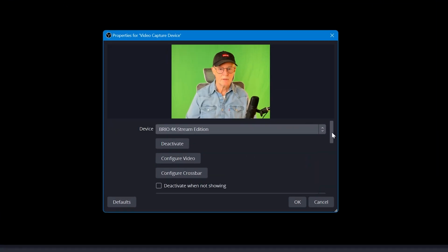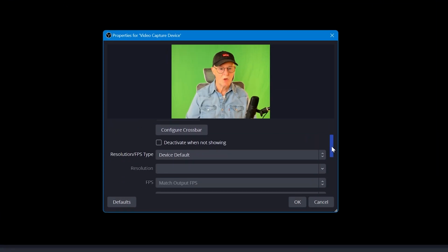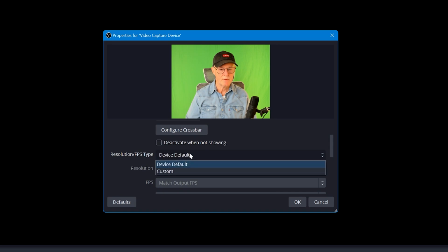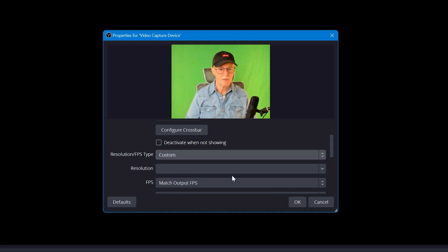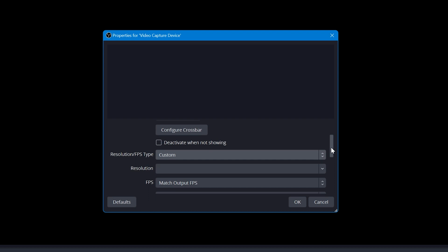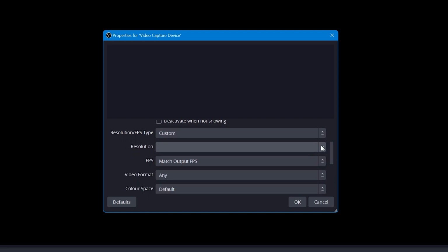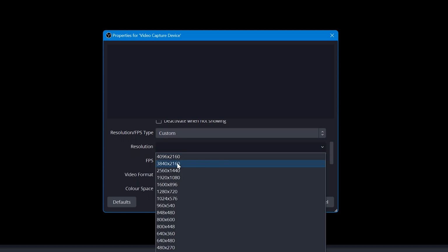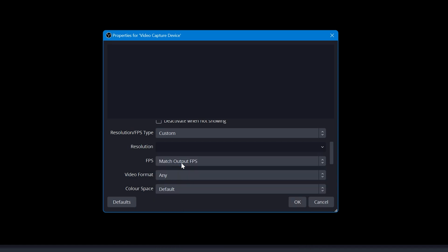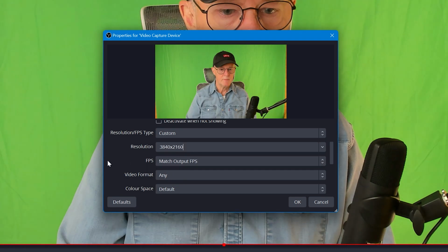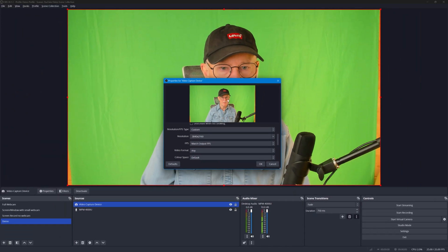So here I'm going to scroll down on this and not accept the device default, but I'm going to go to custom. Once I've chosen custom, in this case for my webcam, I can pick the resolution that I want. And in this case, I'm going to take 3840 by 2160, which is the 4K image from my webcam, and there you can see it displayed on the monitor screen of OBS. That's all I'm going to do at the moment.